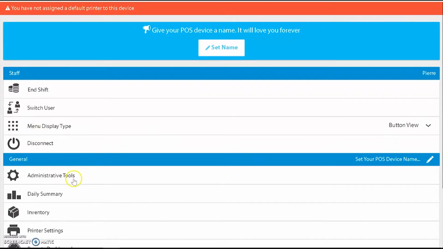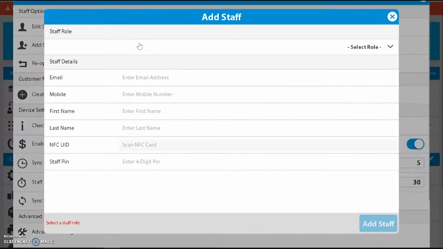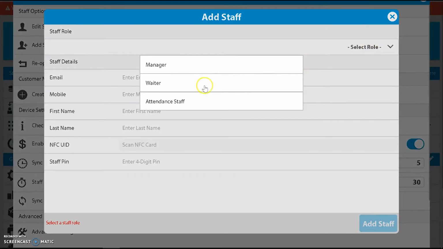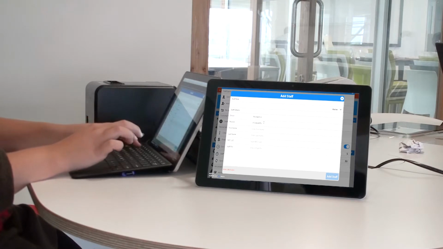Click on Administrative Tools. Once you're in Administrative Tools, click on Add Staff. Fill in all the details of your staff member. Select the role that you want the staff member to be. So I'm selecting a waiter. Let's fill in some of the details.